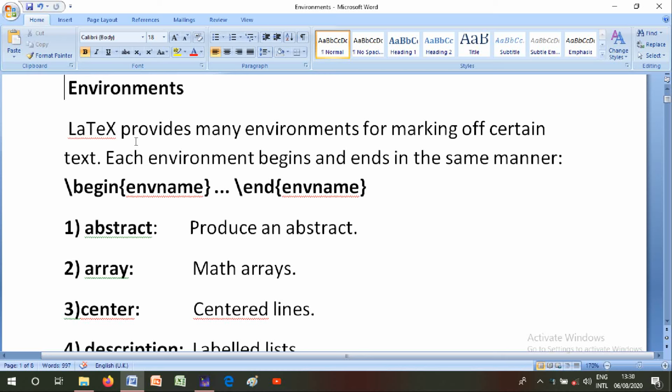Hi friends, I am Ashraf Ali and today we will discuss environments in LaTeX. What is the role of environments in LaTeX?